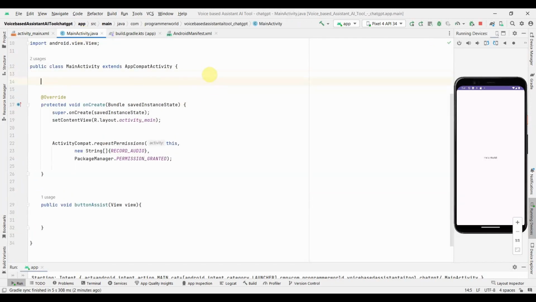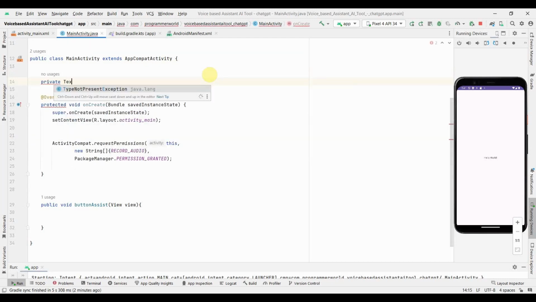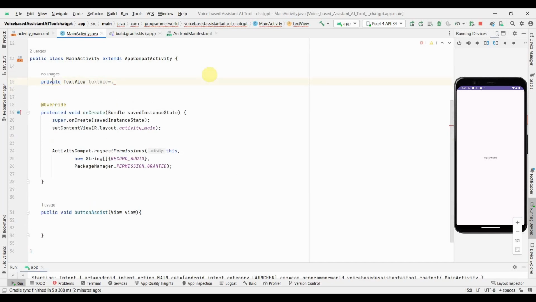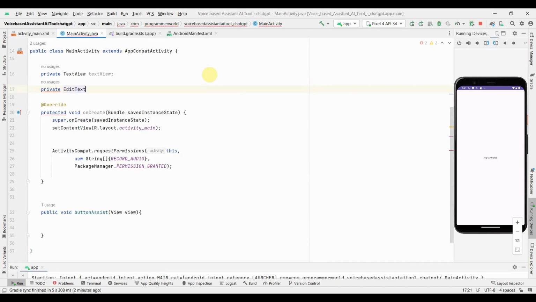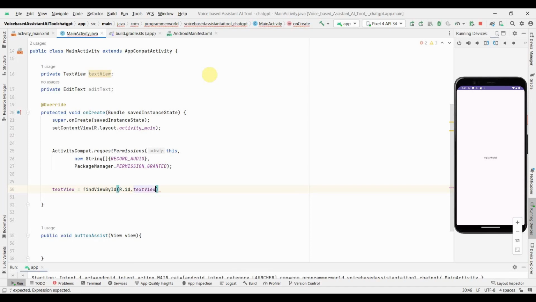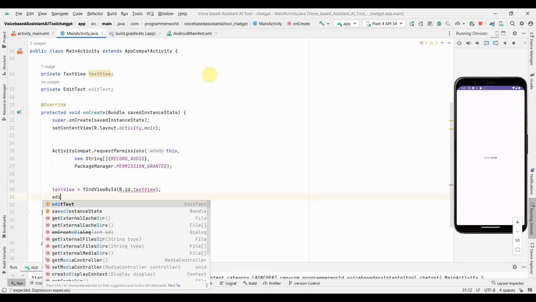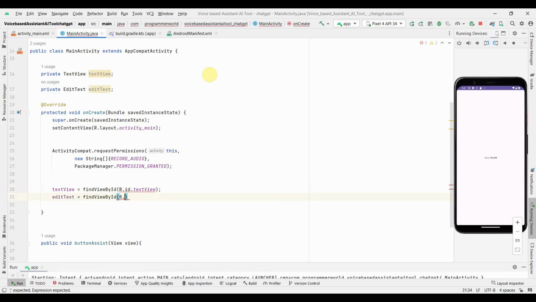Now in this class, in terms of class variables, I'll create two: one is the text view, and the other is the edit text. Then in the onCreate method itself, I'll associate these two to the respective widgets of my layout, using findViewById with R.id.textView, and similarly R.id.editText.